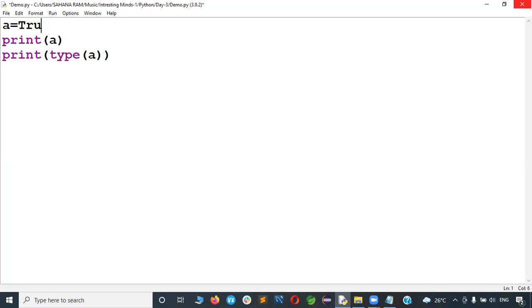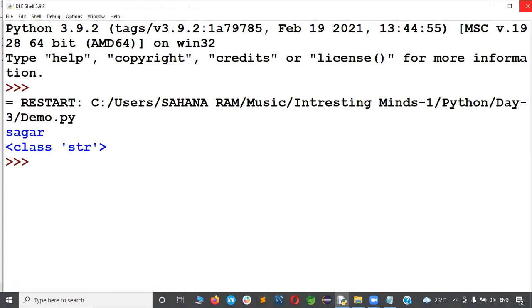In other languages, if you want to represent a string, you have to use double quotes compulsorily. Here Python is giving you two options. One option is, whenever you are writing a string in a single line, you can use a single quote. I will consider my name, SAGAR, save it and execute it. Yes, it is acceptable, and it is showing the data type as string.